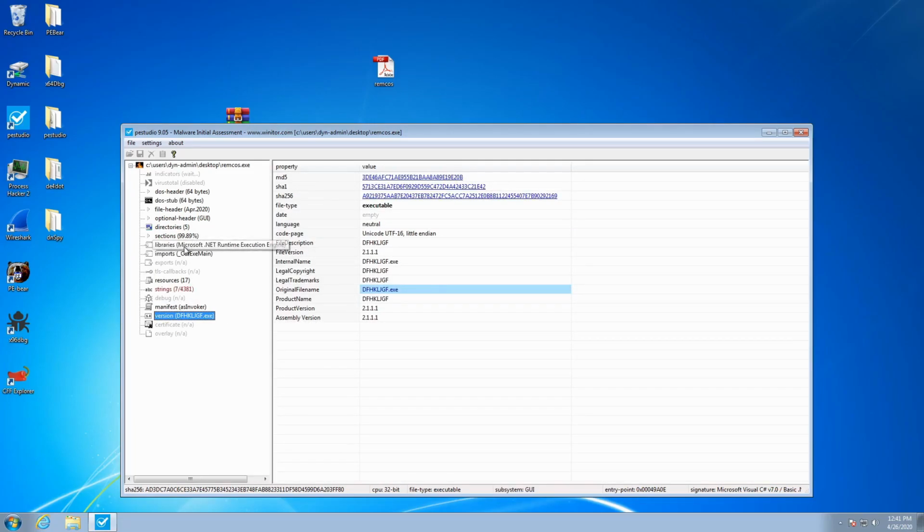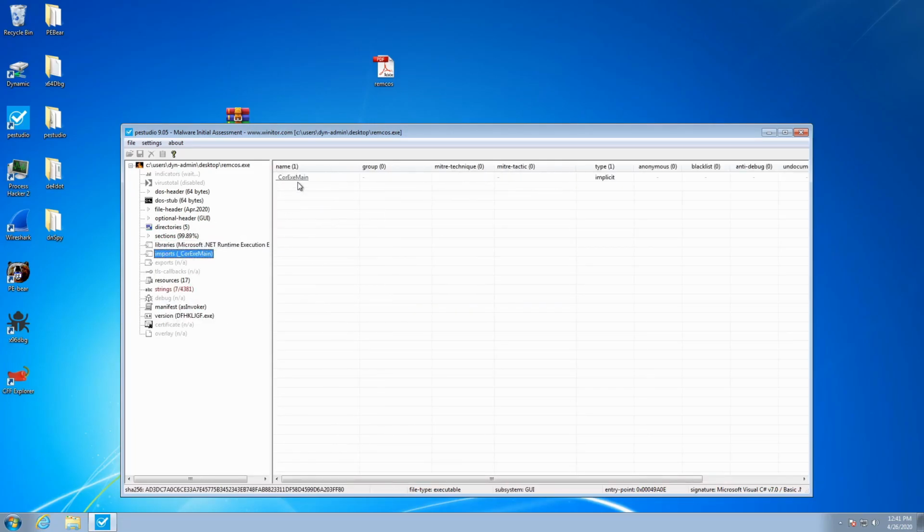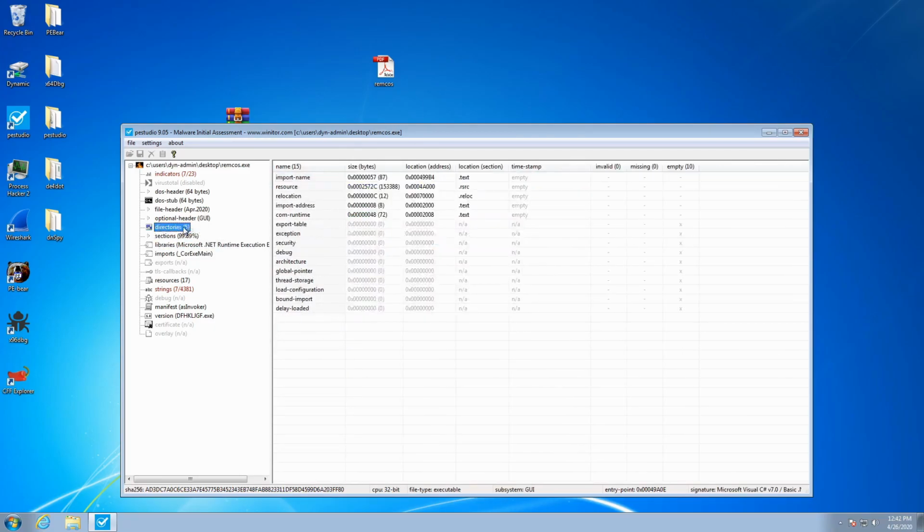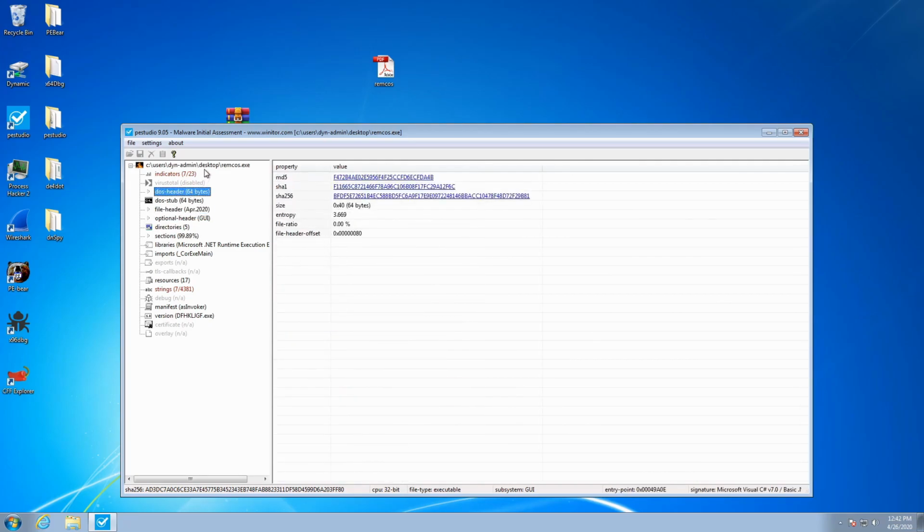Manifest version, so there's only one import, which is the CorExeMain. The reason there's only one import is because most of the stuff is in .NET, and I don't believe PE Studio parses the .NET correctly, and so most likely what will happen is the .NET packer will load APIs dynamically. So the sections, we have .text, .rsrc, and .reloc. And yeah, that's pretty much it.